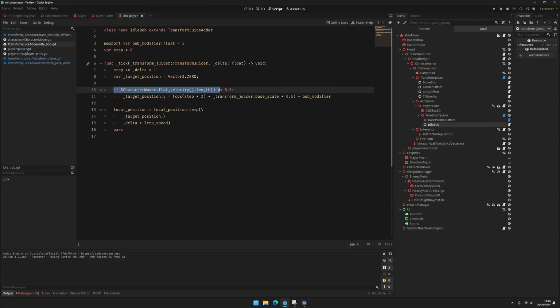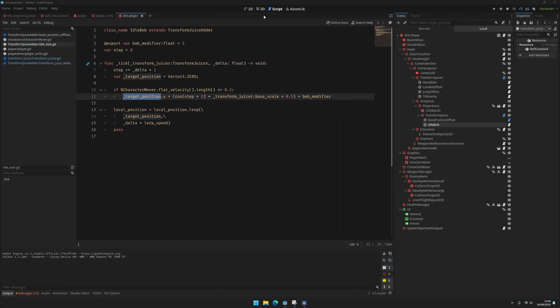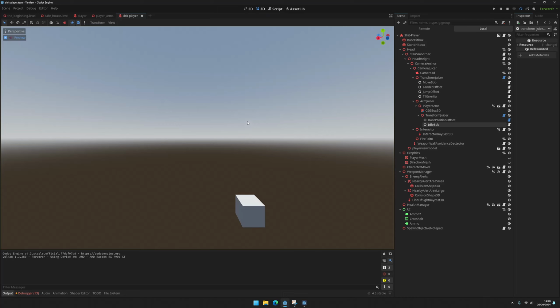We're bringing in a value. We're modifying the target position. We're assigning the local position to that of the target position. And then finally, the juice adder is going to take that local position, add it to the target position, and then it'll set the transform juicer to that. And so that is the system through and through. If you can understand that, you know the system, you know how easily extensible and how easily modifiable it is.